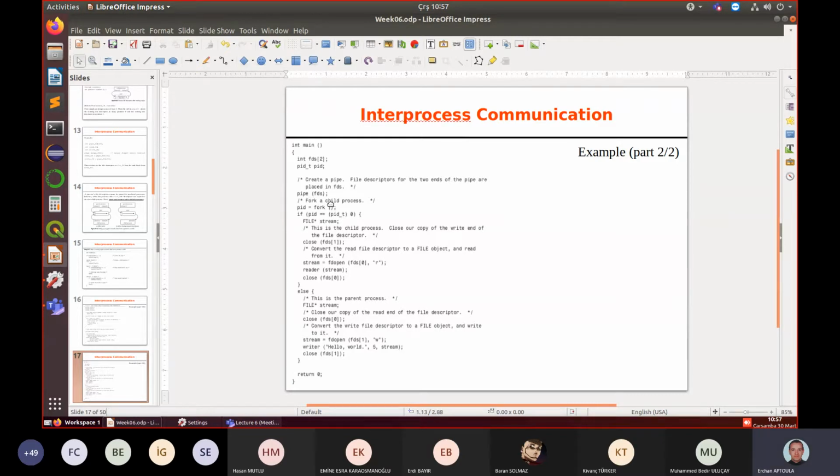Then we call fork. And if the return value of fork is 0, that means we are in the child process. What does the child process do? It closes the writing end, and then it converts the reading file descriptor to a stream variable type, so from an integer file descriptor to a file pointer by using fdopen. And then it gives that file pointer to the reader function.